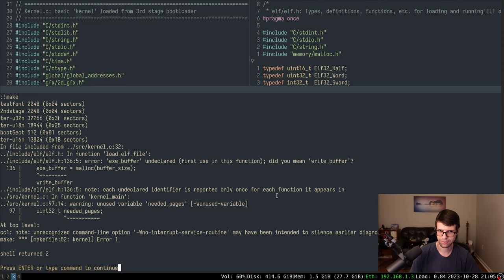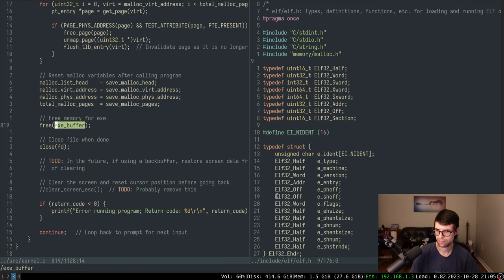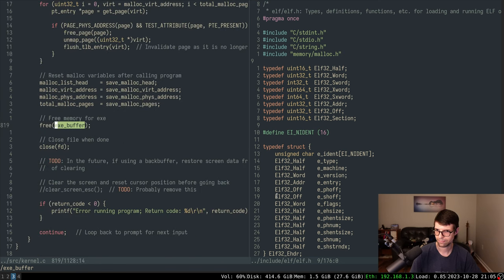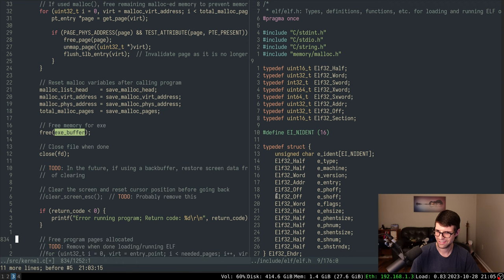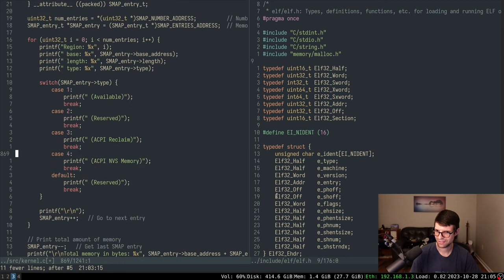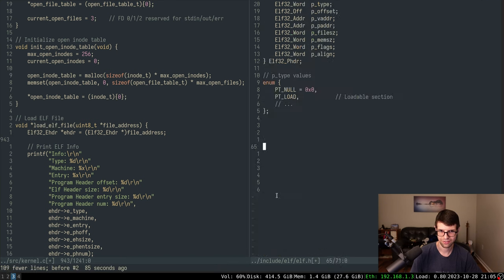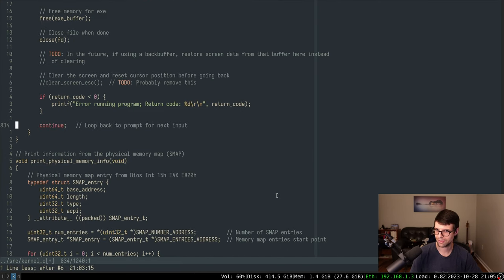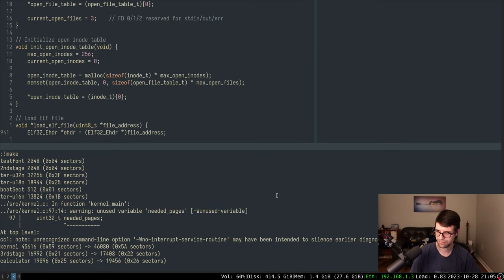Exe buffer undeclared, did you mean write buffer? Ooh, I did not. Because I have void pointer exe buffer. Free memory will free it. You know what? I'm not going to do that right now. This is all free, but let's keep that in the kernel for now, because I don't want to think about that. I'm already doing too many things right now.